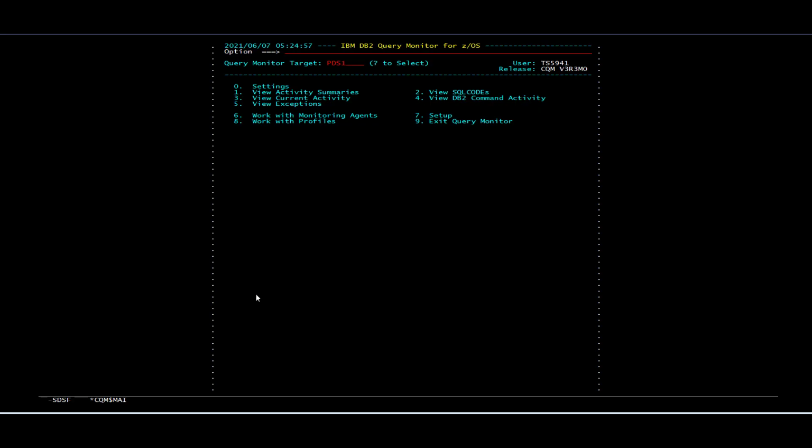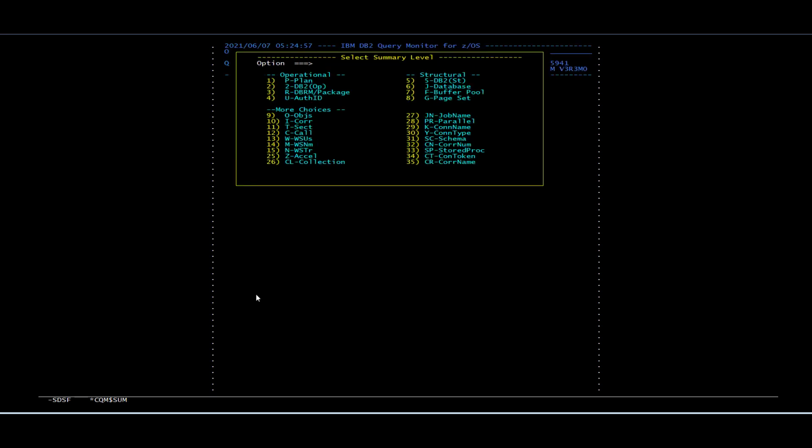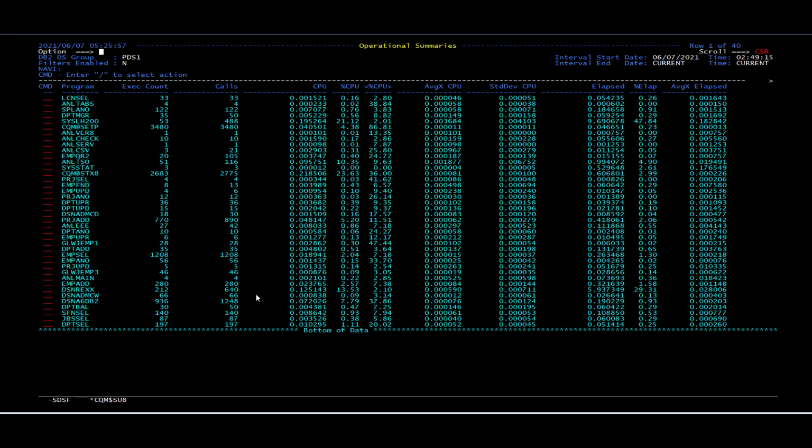So let's address the first use case, identifying the worst SQL statements, packages, or users. So we go into option 1, activity summaries. These are the available drill downs. As mentioned, some of these drill downs are always enabled and some of them are optional. So for instance, if you want to take DBRMs or packages, option R, that one is always enabled. So we use this option, we get a list of all packages. So if I want to identify the worst ones, I need to do some sorting.